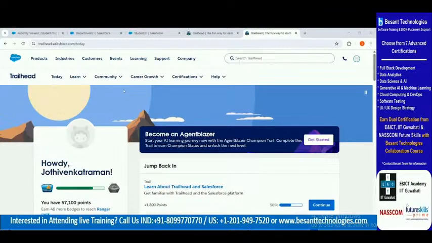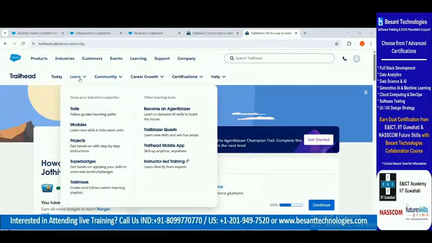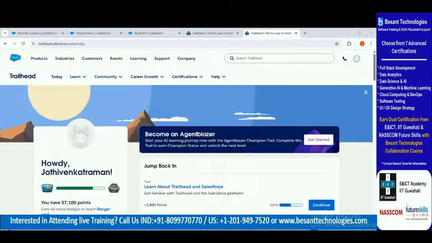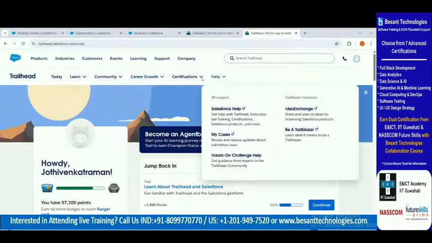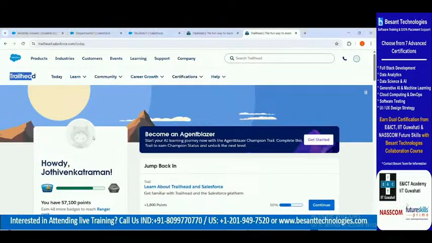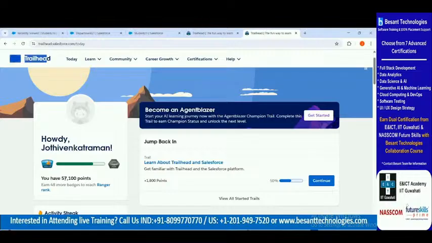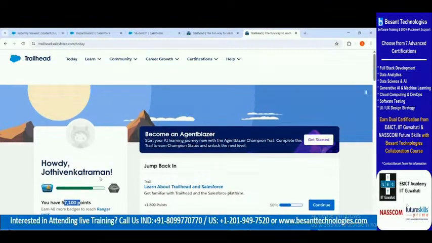What I just said, I asked you to log in with the help of Gmail, right? After logging in, it will look like this. This is a Trailhead. Here you can see your name, the points and the rank you have just got here. Like that, you can see all those things.